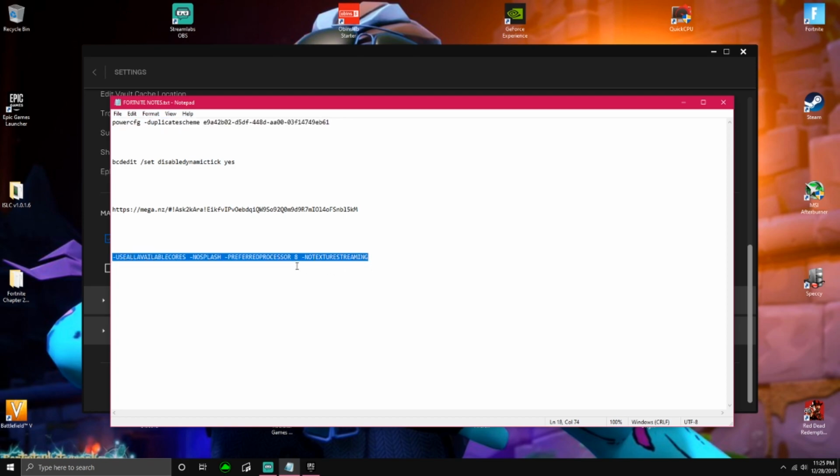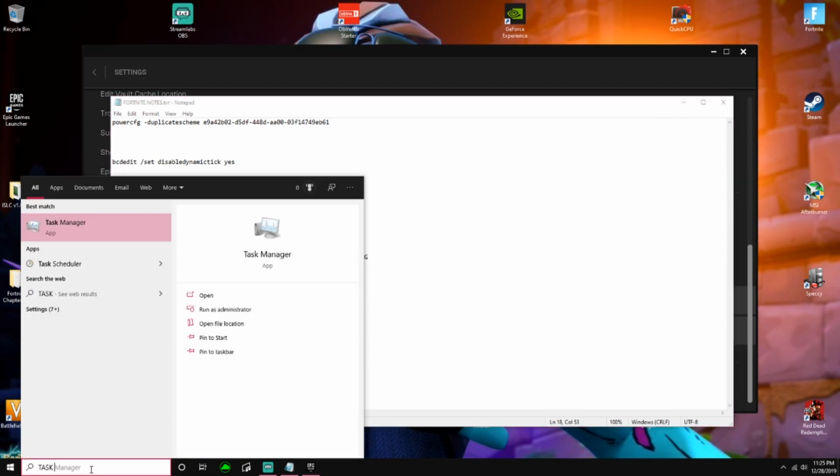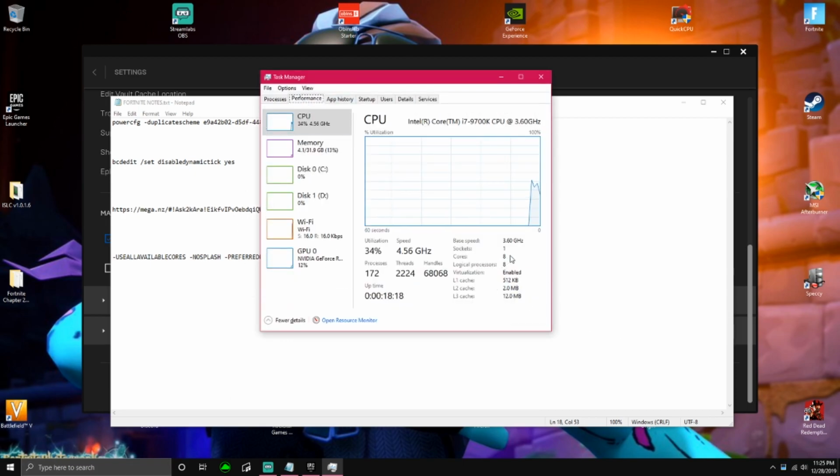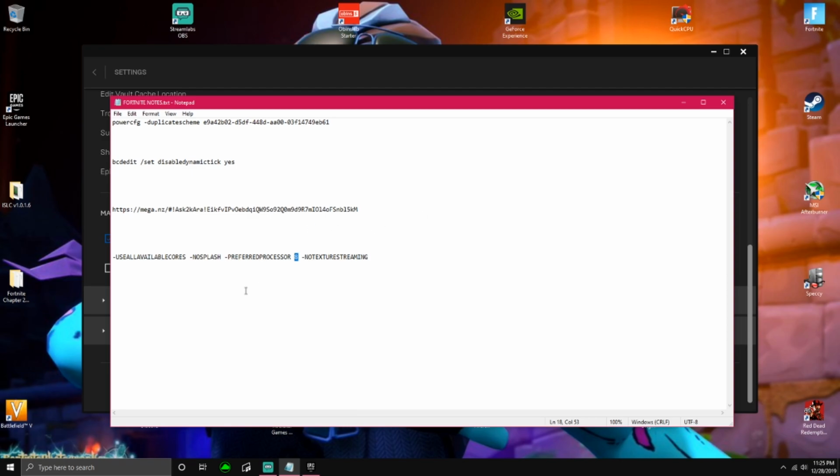But here's one thing you guys got to realize. So this 8 may not be 8 for everyone. So to find out what number you need to put here, you need to go to Task Manager in the bottom left corner, hit Enter. And then under Performance, you got to look at cores. So if your cores say 8, you'll leave it at 8. If it says 4, you put it at 4. If it says 12, you got to put it at 12. If it says 16, you got to put it at 16. So whatever your cores say, that's what you put here.